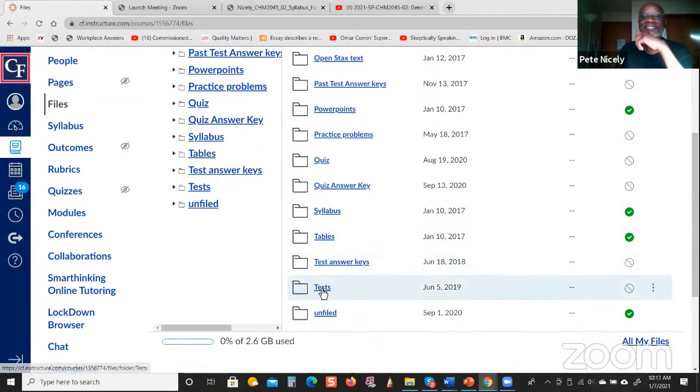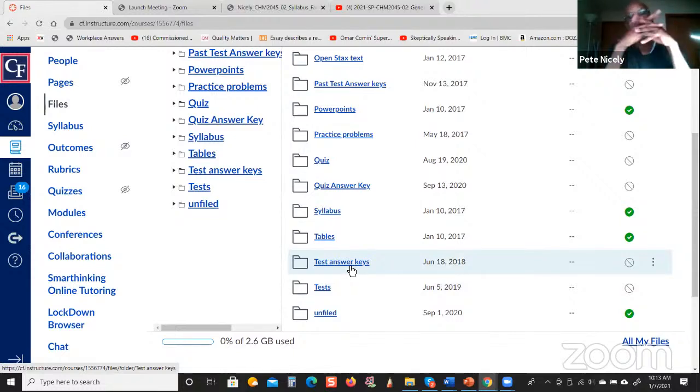Oh, so the tests will be available here and the test answer keys will be available as well, all right? Typically after I grade the tests, I post the answer keys so that you guys can refer to them. If you have any questions, or if you want to contest any grades I've given, I have no problem with that. Just make sure that you view the test answer keys first and then come and talk to me, all right?